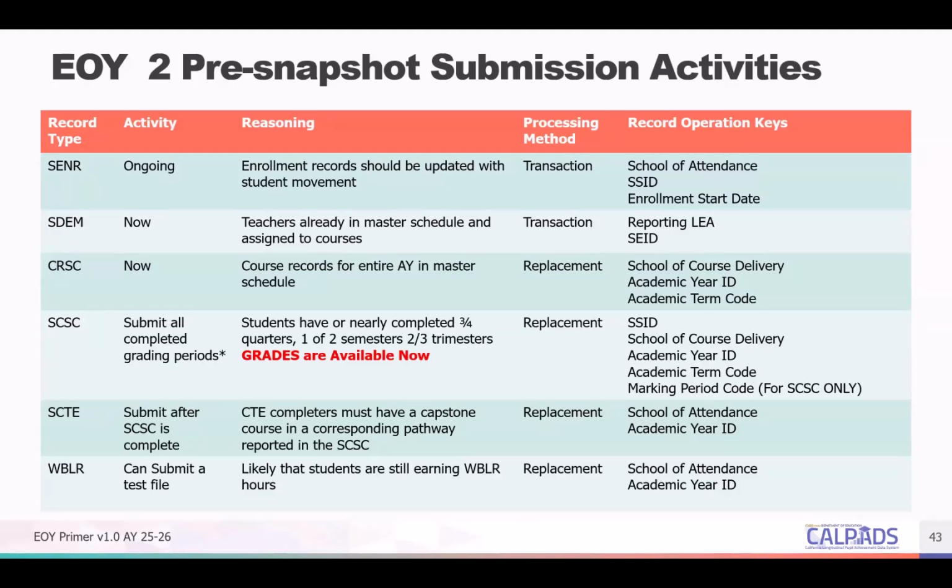You can submit this file by academic term. So your first semester might be completed. You can submit all those records. Half of that submission is done. If you have quarters, you could submit 3 quarters and you're in your 4th quarter. You can wait to submit that data.